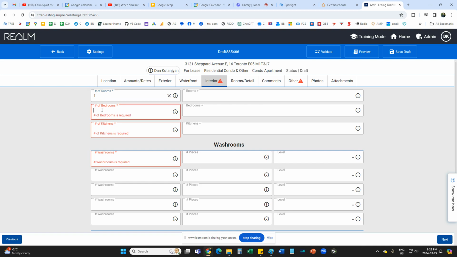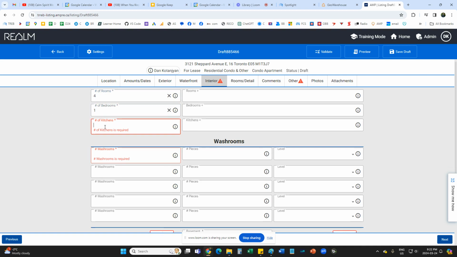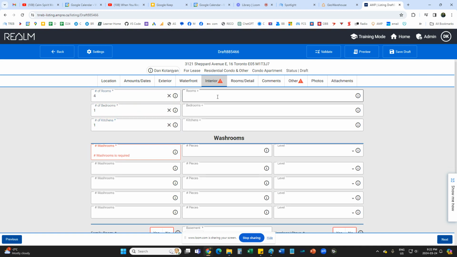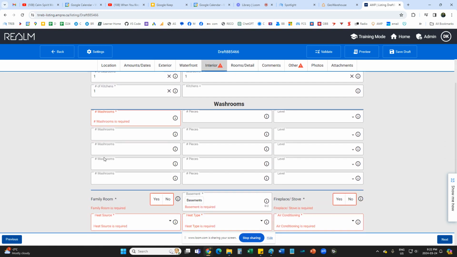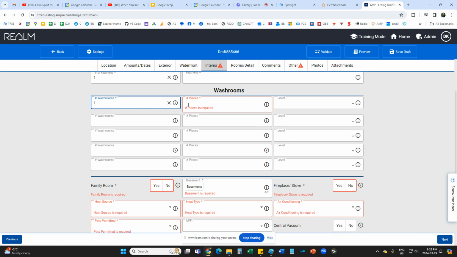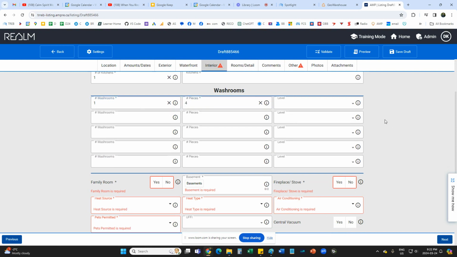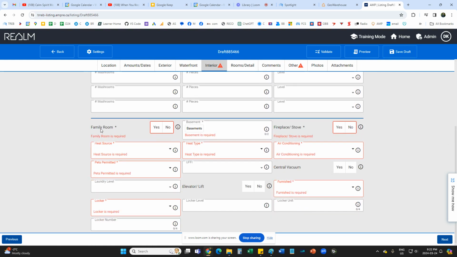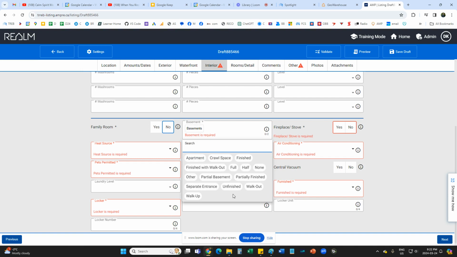Number of rooms is the total number of rooms. Let's say 4. Bedrooms, 1. Kitchen, 1. Bedroom plus 1, so it's 1 plus 1. There is no second kitchen. That's it. A washroom, 1 washroom, 4 pieces on the main level, flat. Okay. Family room, no. Basement, no. In this case, none.